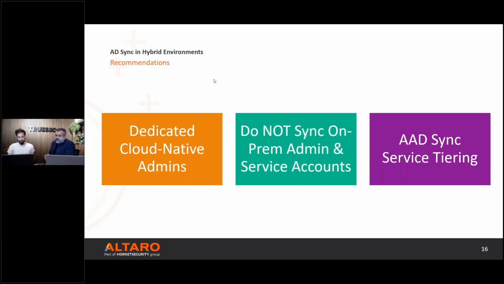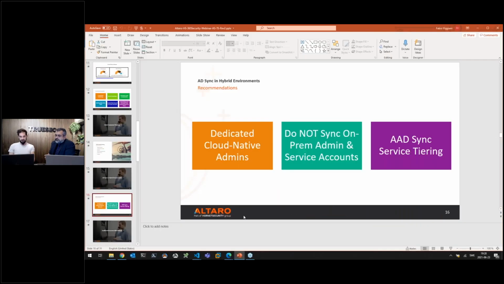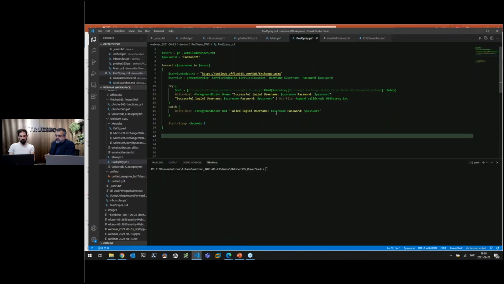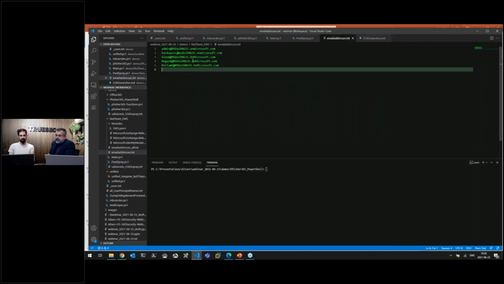Yes. So just to show an example of how you would actually exploit something like that, I have a simple script here that would take a list of email addresses, which are obviously not secret, right? And just go through that list and try to log on with a password.